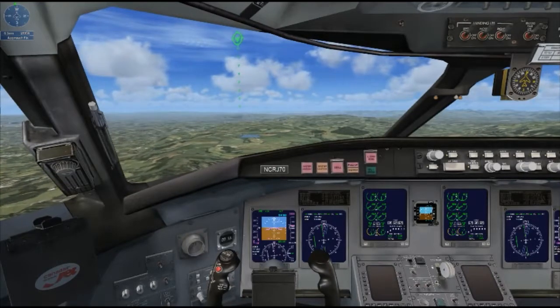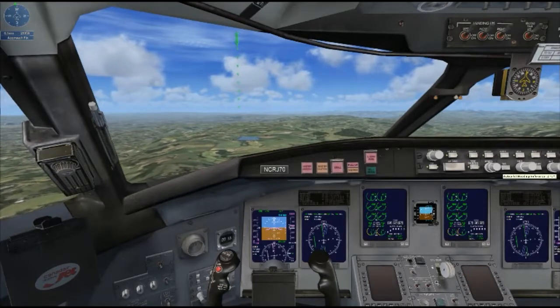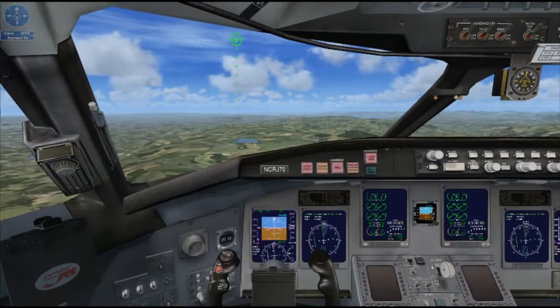Orbit 526, reduce speed to 180 knots. Slowing to 180, orbit 526.